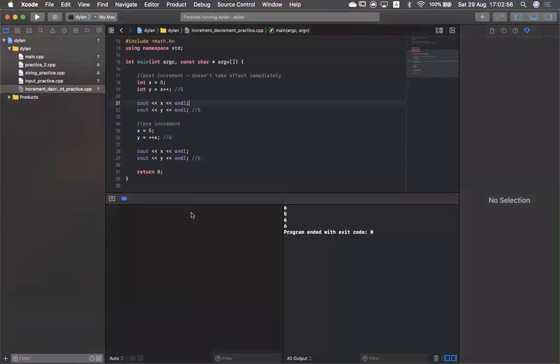Oh yeah, like result 3 equals plus plus x. We have something like that. Yes, correct. Okay, plus plus x.